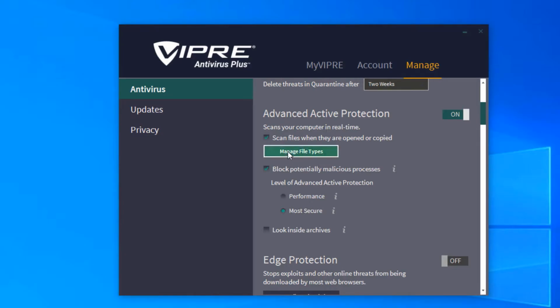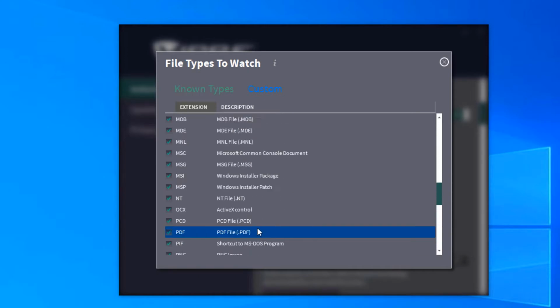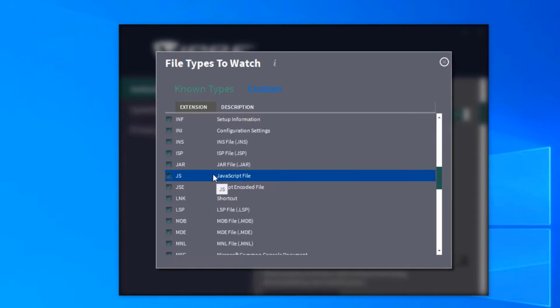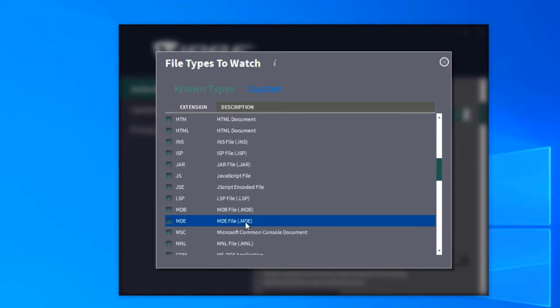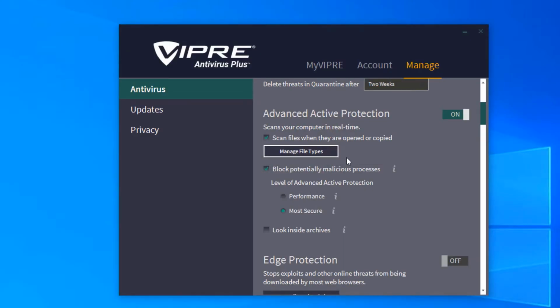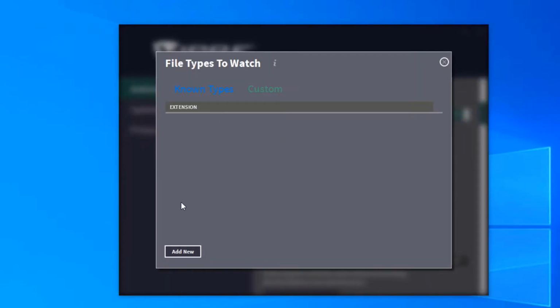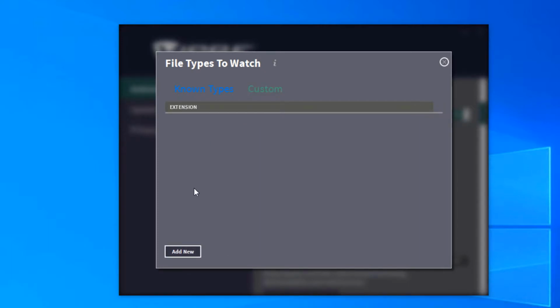And you can manage the file types that are scanned, so you can actually turn them on and off. Just for example, if you don't want any JavaScript files being scanned, you can turn that off, and you can go through and add or remove scan items depending on the file type. And then also you can hit custom up here, and you can add a new file extension if the known file type is not listed here. If you had a file extension that you were working in a database or some kind of application that you needed to have watched, you can add that in here as well.